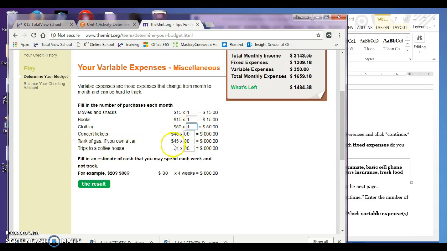Tank of gas. Notice that it's $45, and I drive a lot, so I'm going to say I need to fill up 3 times per month. And then trips to the coffee shop, I'm going to limit that to 2 times per month at $4 a piece.